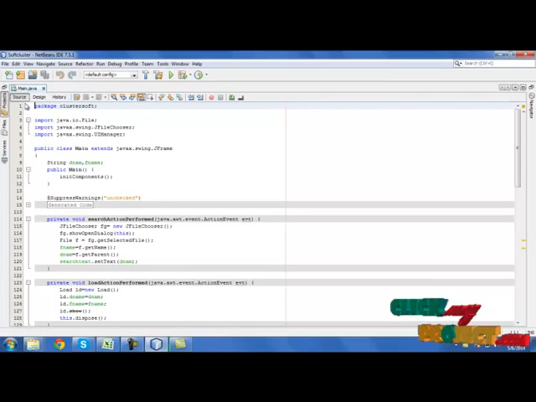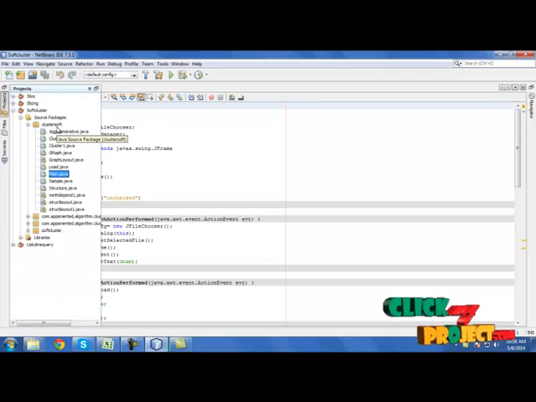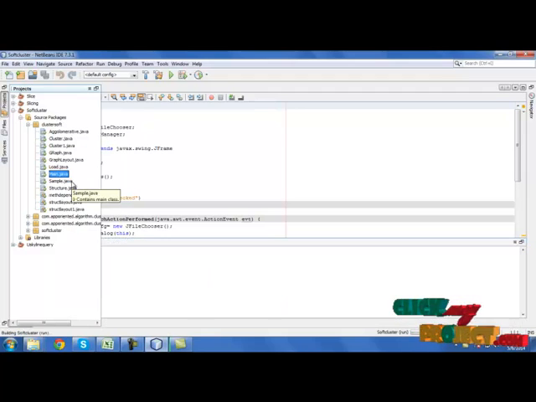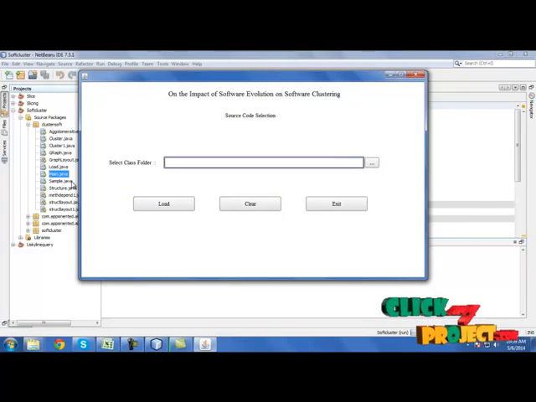First, we need to run main.java in the clustersoft package. First, we need to select the source code. For the source code instance, we need to select any Java package. Click the search button.